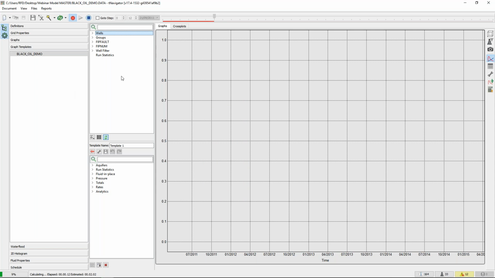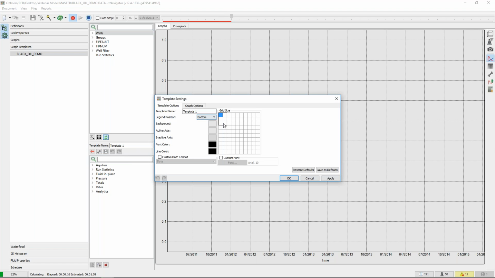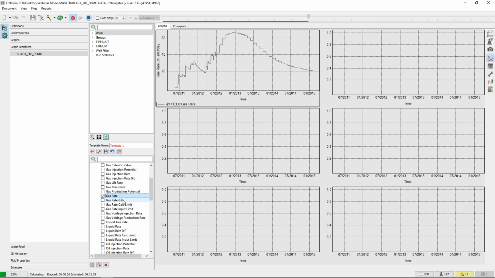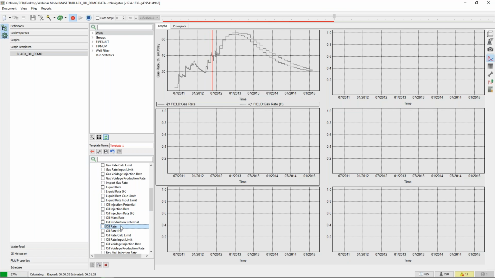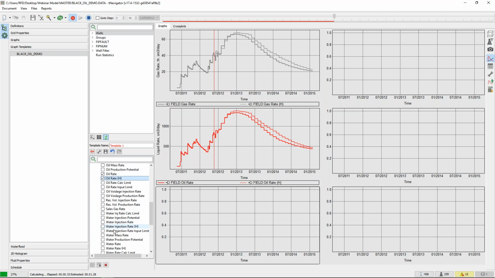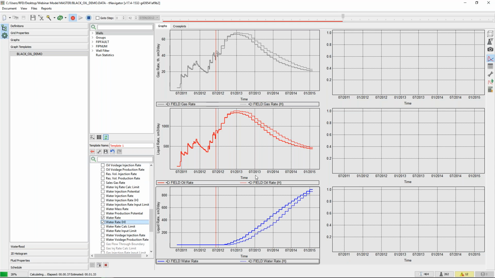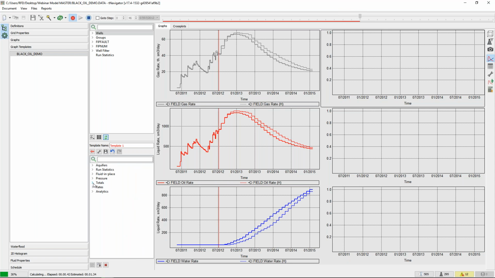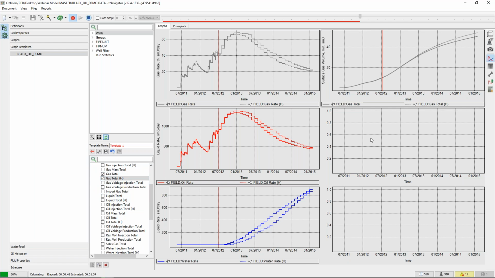Going into graph templates at field level, adding my template in template options, I'm going to go for a grid of 6. I'm going to have my rates on the left and my totals on the right, along with the history. We're going to go gas rates versus history on the top, oil rates versus history in the middle, and below that, water rate and its history. Then on the right-hand side, do exactly the same for the totals.